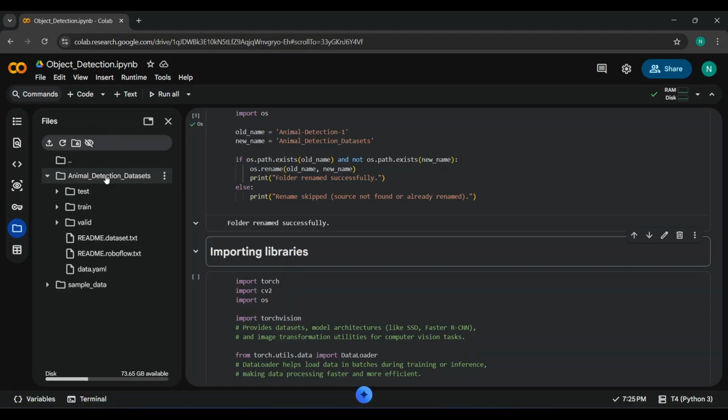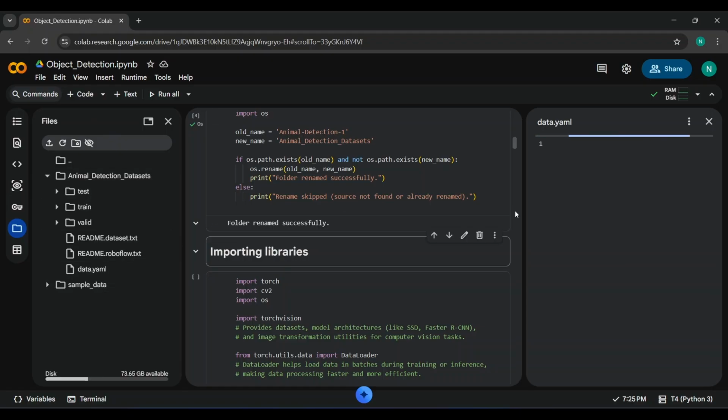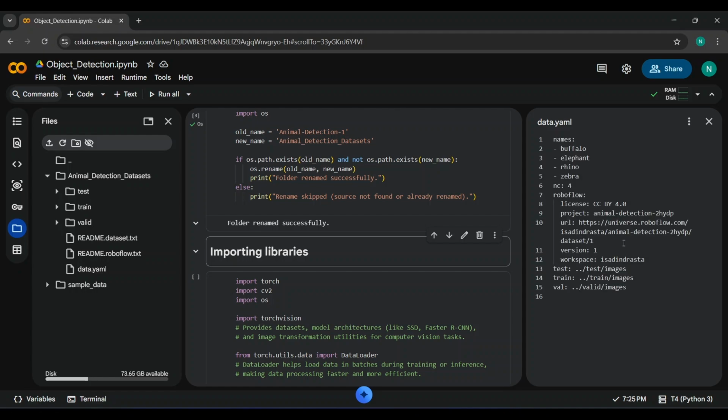You can see this, and let me show you the YAML file. How many classes do we have? We have four classes: buffalo, elephant, rhino, and zebra. Okay, these are the directories. So let me close it now.